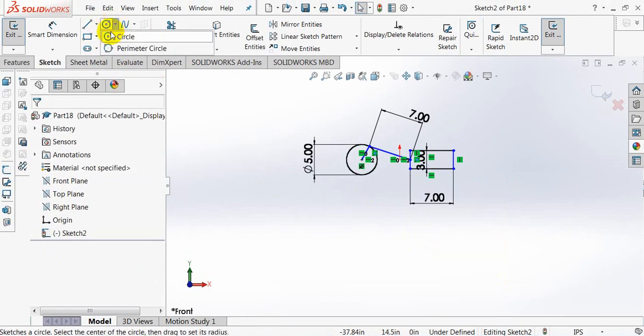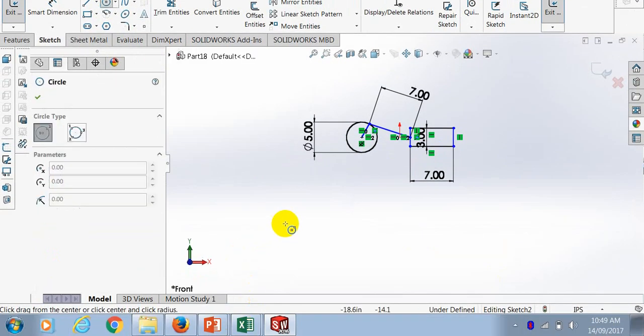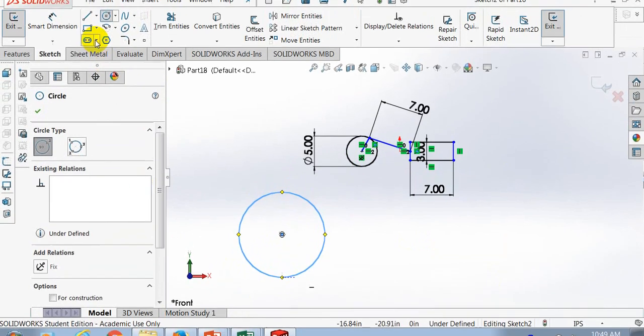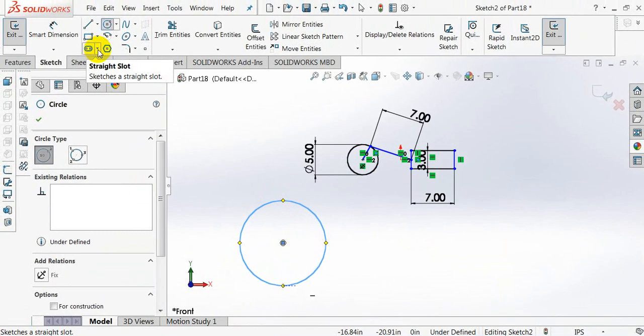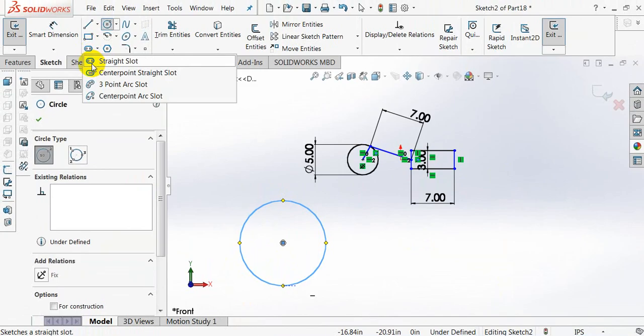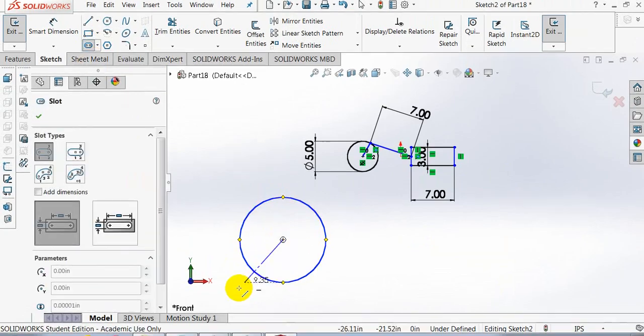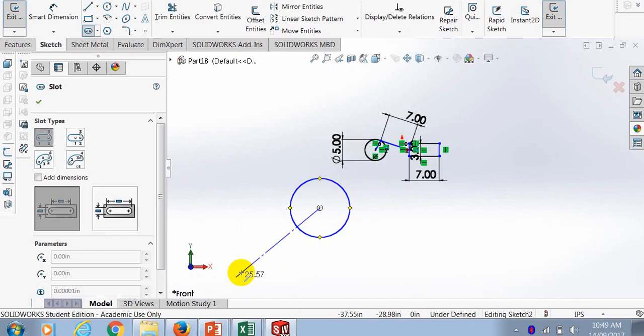I'm gonna go here, make another circle somewhere here, just like this. And I'm gonna make a straight slot shape. I use this feature here, the top one. Put one line in a corner here, then I extend it to here, and then I make a shape like this. There we go.